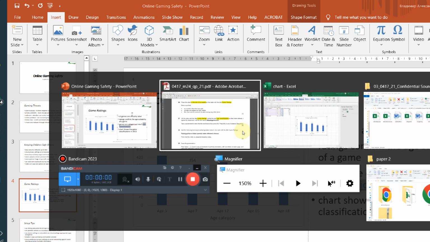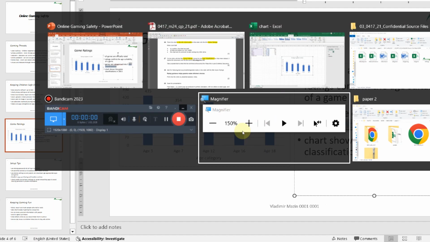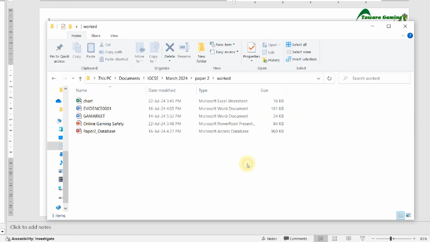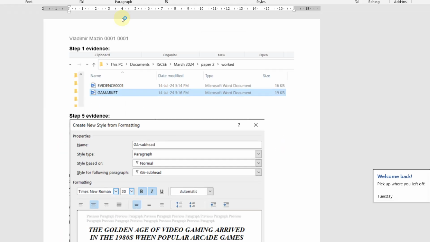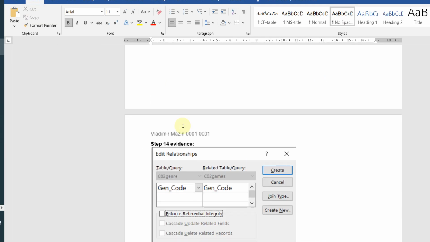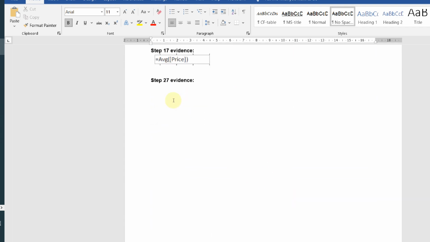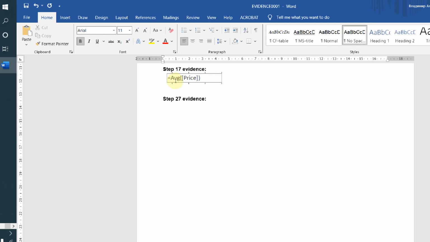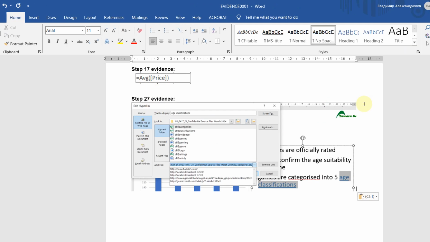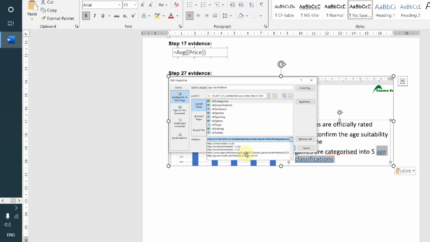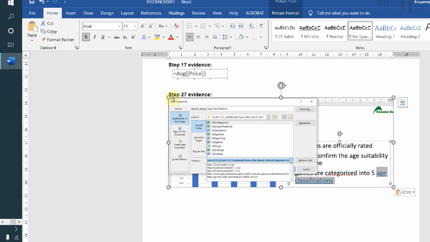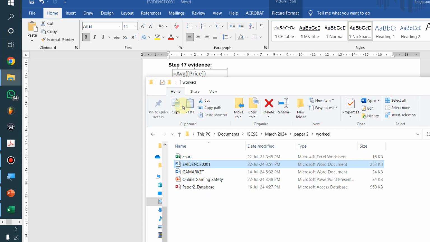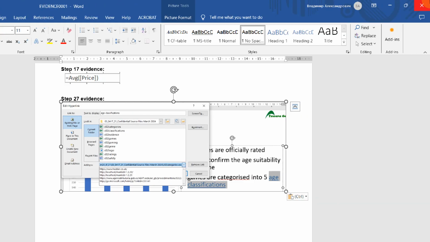The evidence document I already have from the previous steps working on the paper. For me, it's called evidence 0001. Let's go and find where to put it in the evidence document. And this is step 27, right? So we just go here and paste it. Here we go. Okay. This is step 27. Let's also save the evidence document. And I guess this is the last step, so we can actually close it.